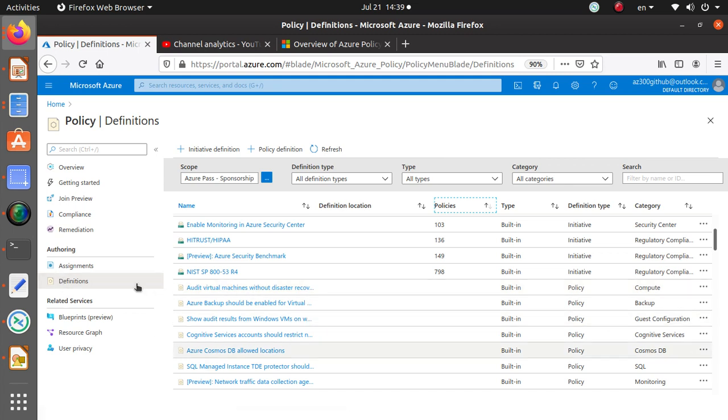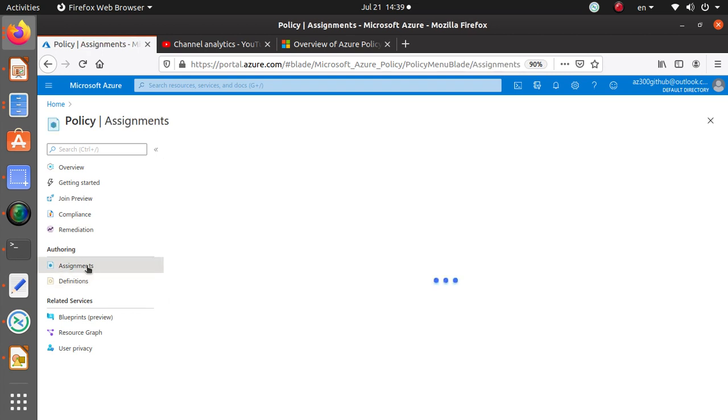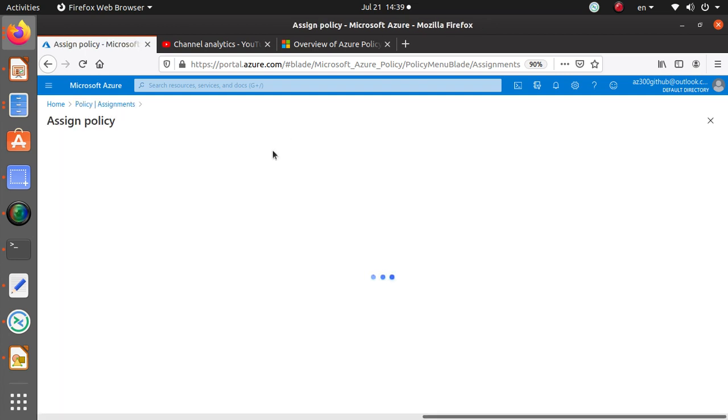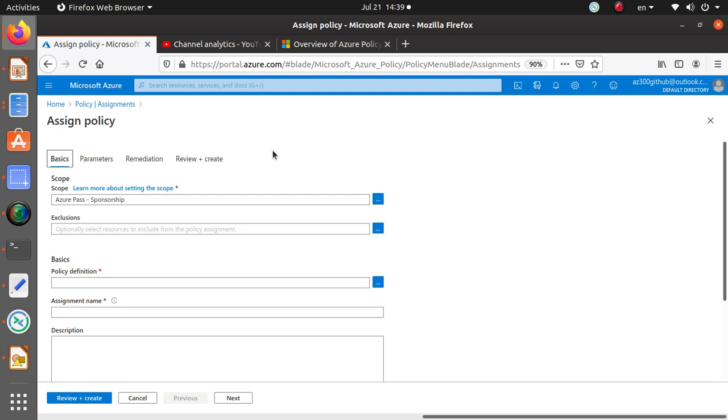So here you have all the definitions. You come to assignments, and in the assignments, as I said, I would recommend that you always work with an initiative: create your initiative, then assign it. But let's work with one policy. You can just click on assign policy, and it's going to ask you for a couple of things: you see parameters, remediation, and review and create.